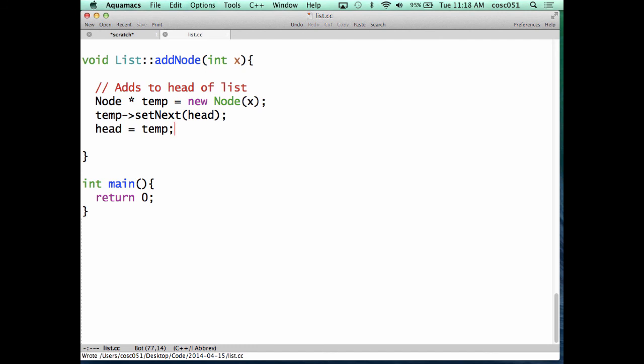Now, this one is a little bit confusing, okay? Because this is the case where there's nothing on the list. Let's do it one more time. Let's say we're adding one more node, and add node gets called again, and everything looks like that. What happens now? Let's step through the code and see. What's the first thing that happens? We create a new node. We store its address in temp. And it's got some new x value in it.